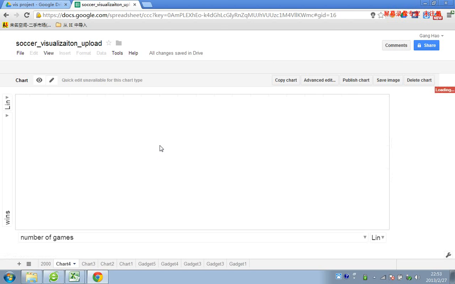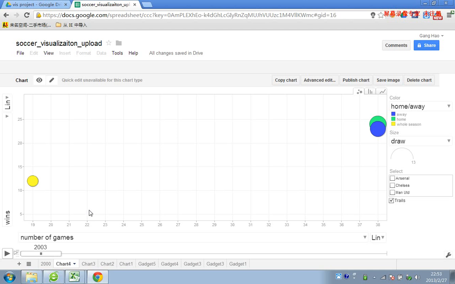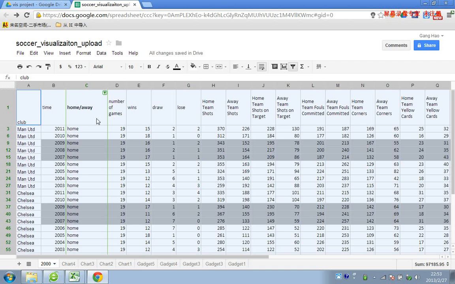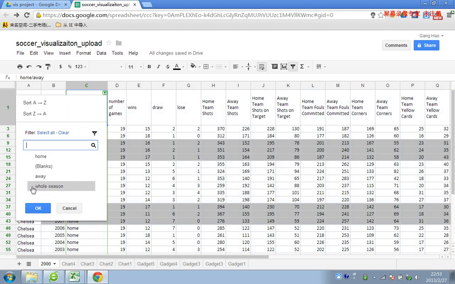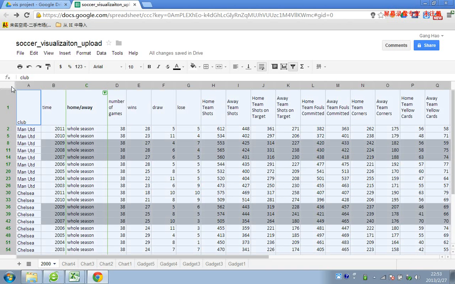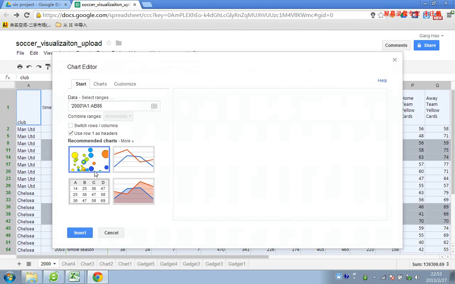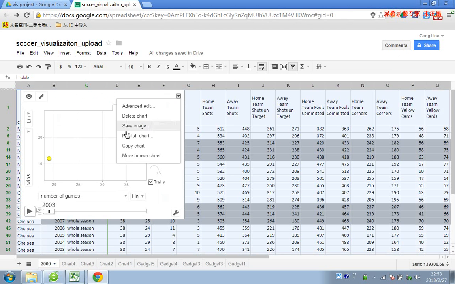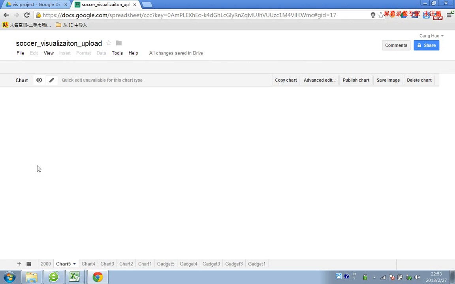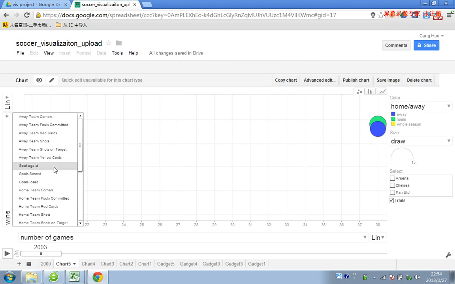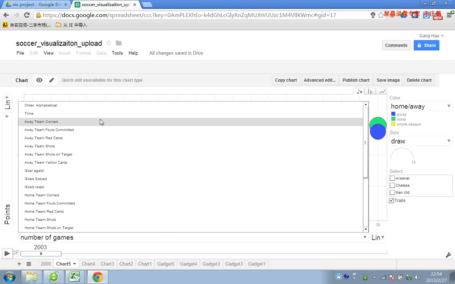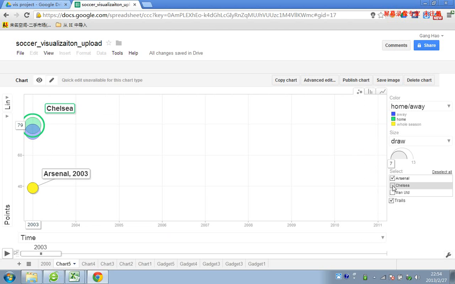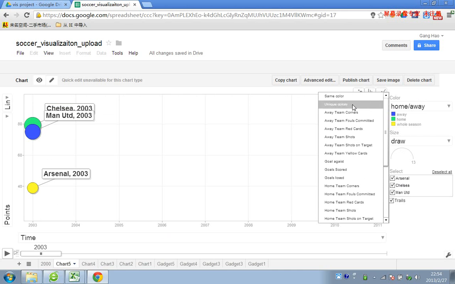For the first one, I want to show the overview of the three teams. So I choose the whole dataset. For the y-axis, I want to use the points of each team to measure their performance. So I choose points, and the x-axis is the time. Then I want to track three teams, and I use a unique color to represent each team.